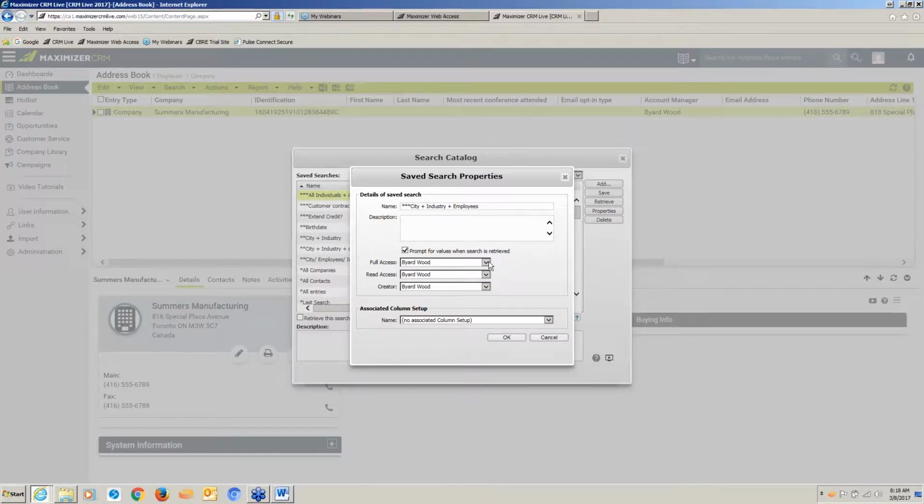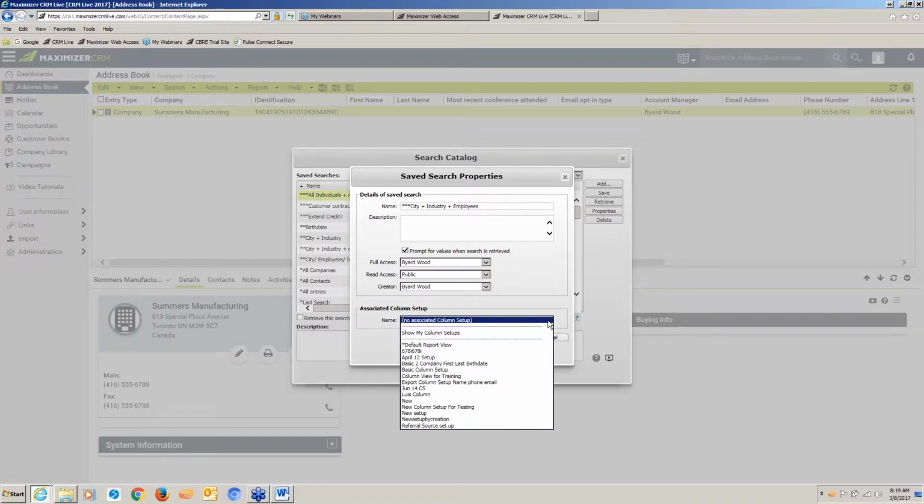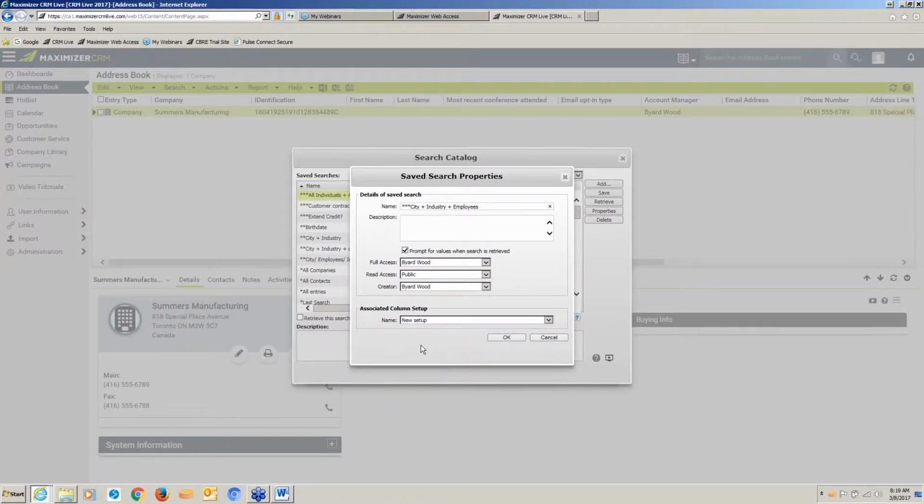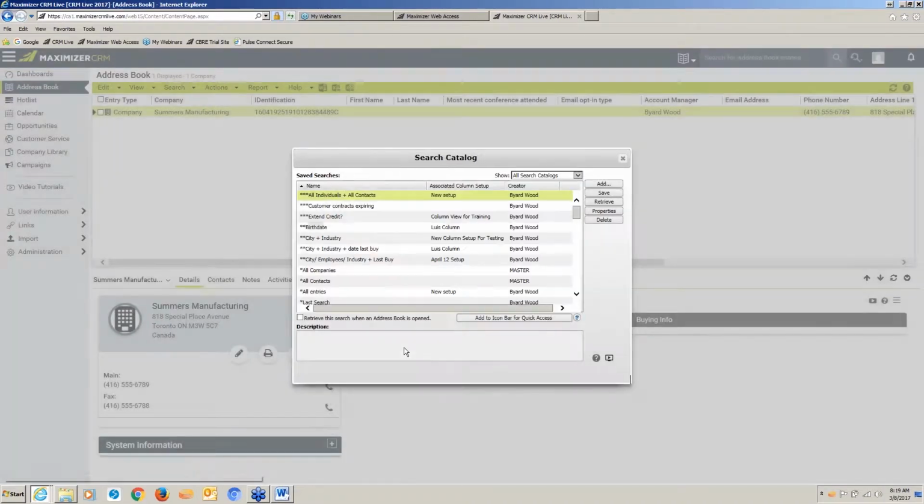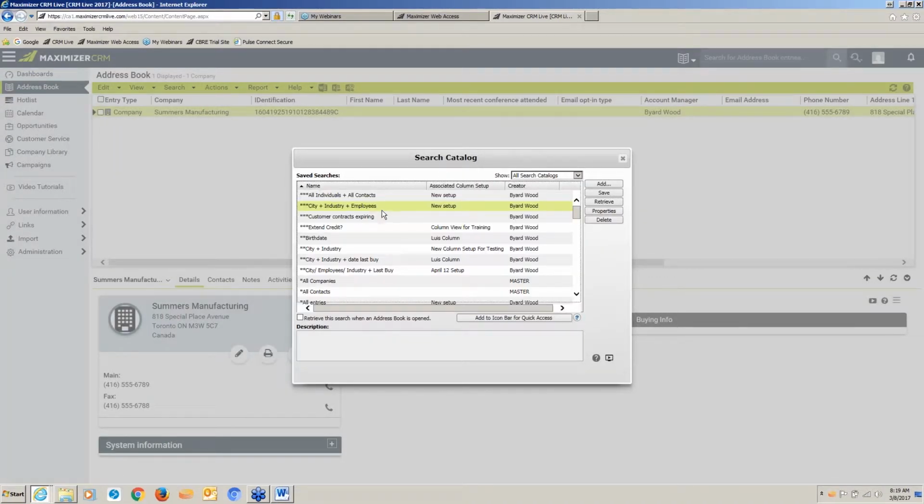Full access I'll keep to me so I can control the search, but I'll give read access to public so anybody else can use it if they want to. And in terms of associated column setup, I think I usually pick this one down here, new setup, so I'll select that for sake of argument, and I click OK. Now I have logged that search into my search catalog, and it's available for me to use anytime.